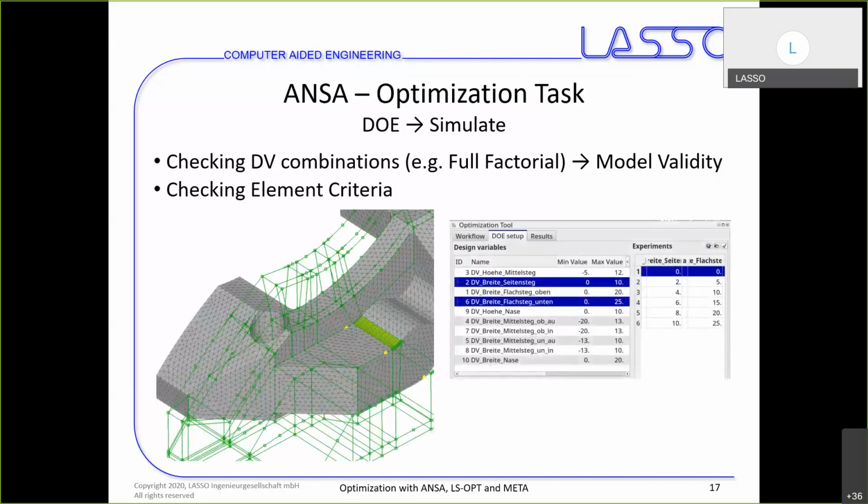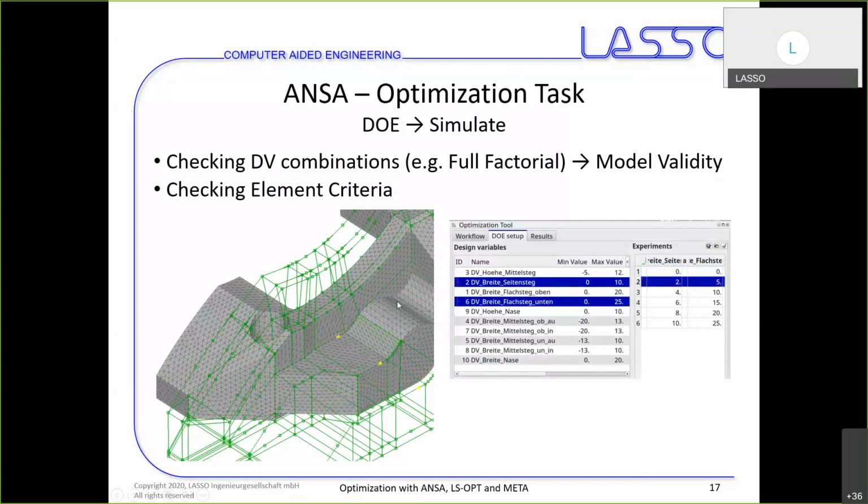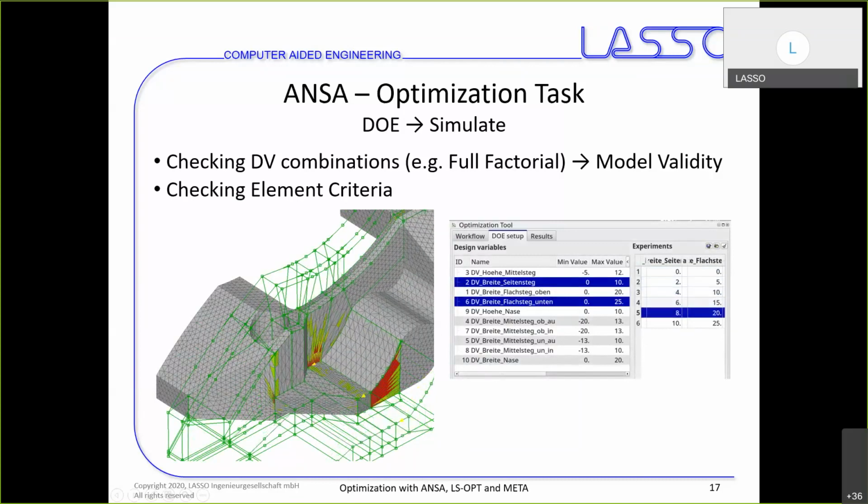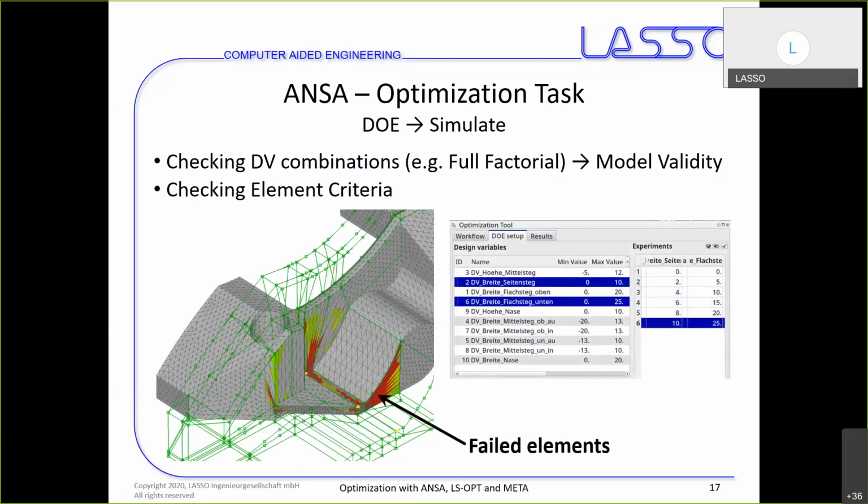And it's also good for checking the element criteria, especially if the design variables reach their limits. Here we have an example where we change some design variables, some morphing parameters, and the more we change it, the worse the element quality gets. And we can hardly use this mesh directly for the FE solver. It may complain that the element quality is too bad.